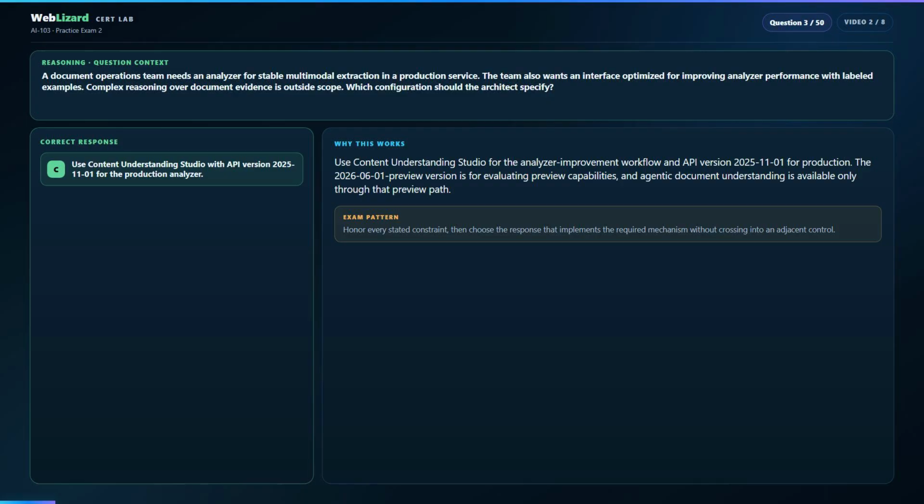2025-11-01 for production. The 2026-06-01 preview version is for evaluating preview capabilities, and agentic document understanding is available only through that preview path. Exam pattern: select the current production surface and API version for a non-agentic analyzer improvement workload.